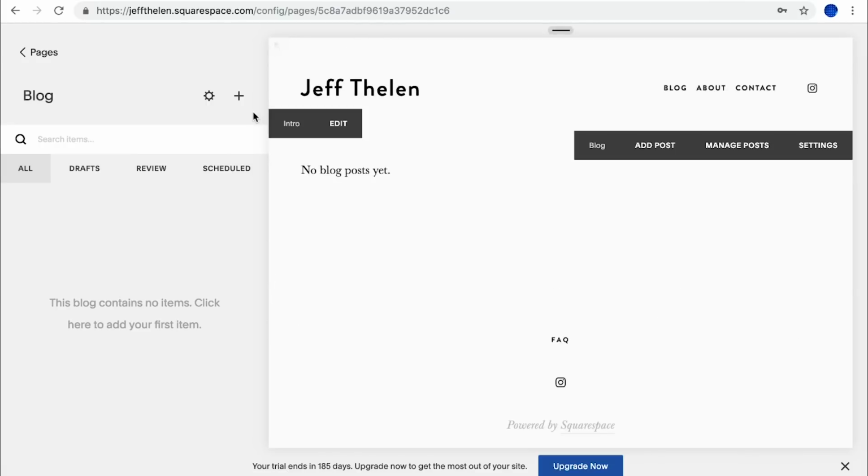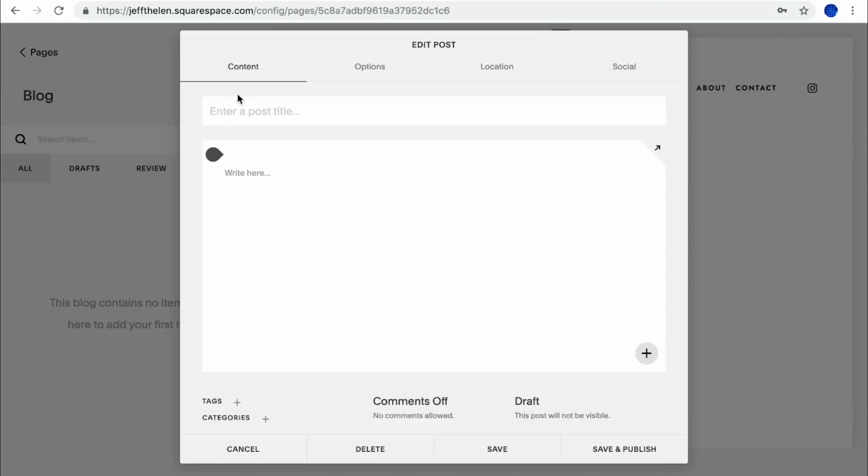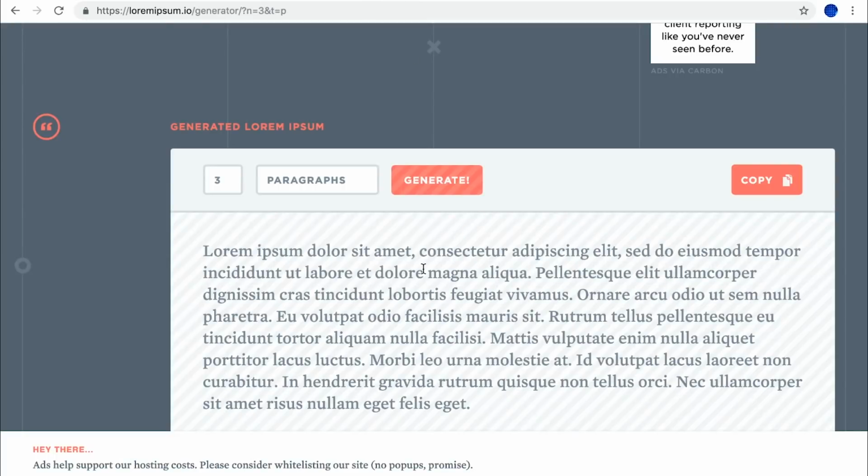And so what I want to do here is put up a couple of articles. Again, let's use the text generator. I'm not going to write this article right here while you're waiting. This one will be 4 paragraphs. Generate.